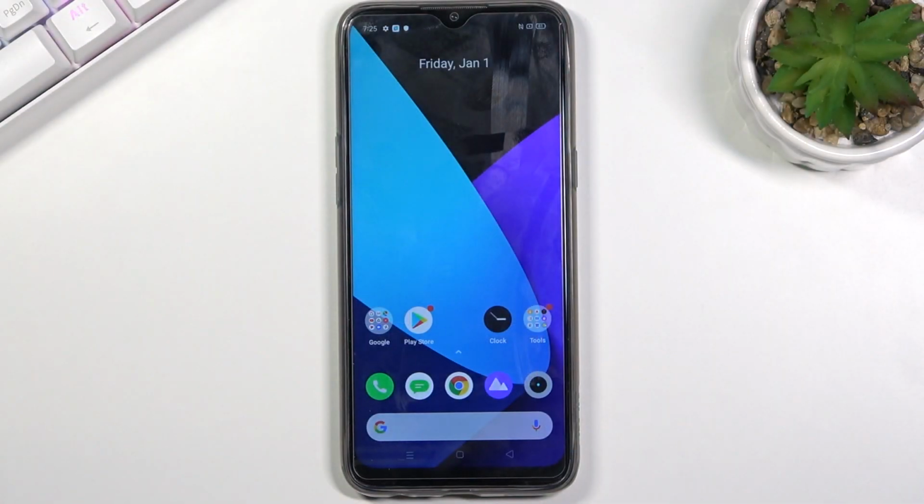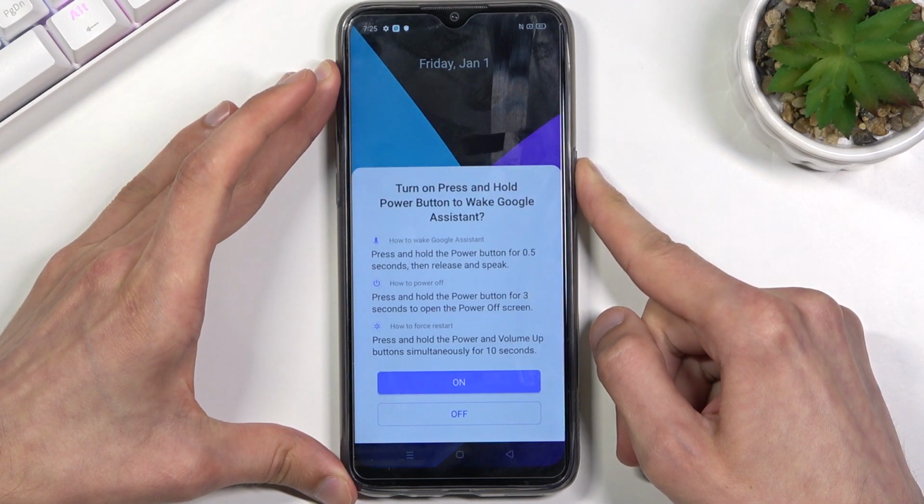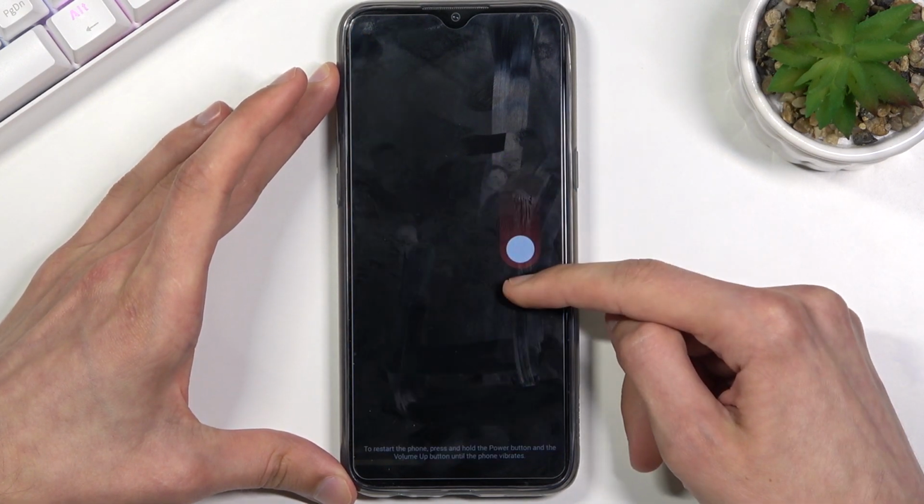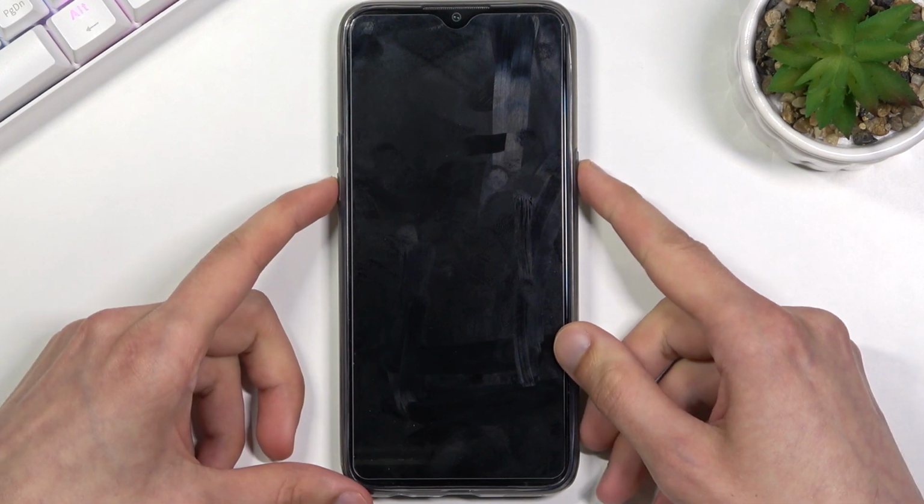Welcome. In front of me is a Realme 6i, and today I'll show you how to put the device into recovery mode. And to get started, let's power off the device. Once it turns off, you want to hold power key and volume down at the same time.